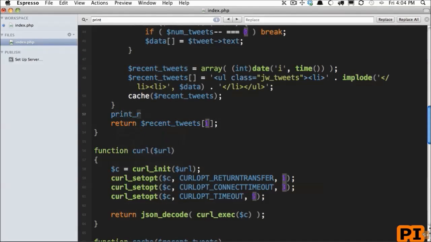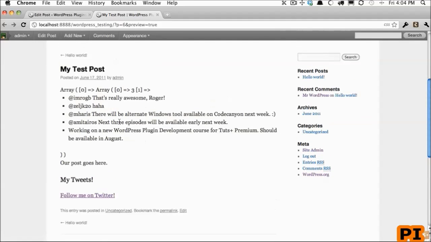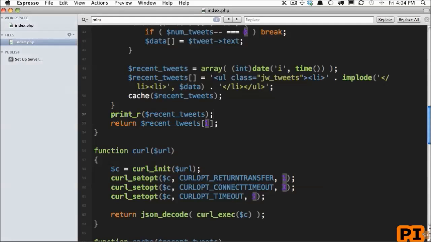So let's try that out. Right here, let's print our recent tweets, because maybe something is changing. And sure enough, if we come here, now we can see we have an array. So we want to go to the array 0, 1. But here, we just have recent tweets 1 because it's set up differently. In one case, we're displaying the fragment, and then in the next case, we're displaying the fragment that was stored within an array in the database.